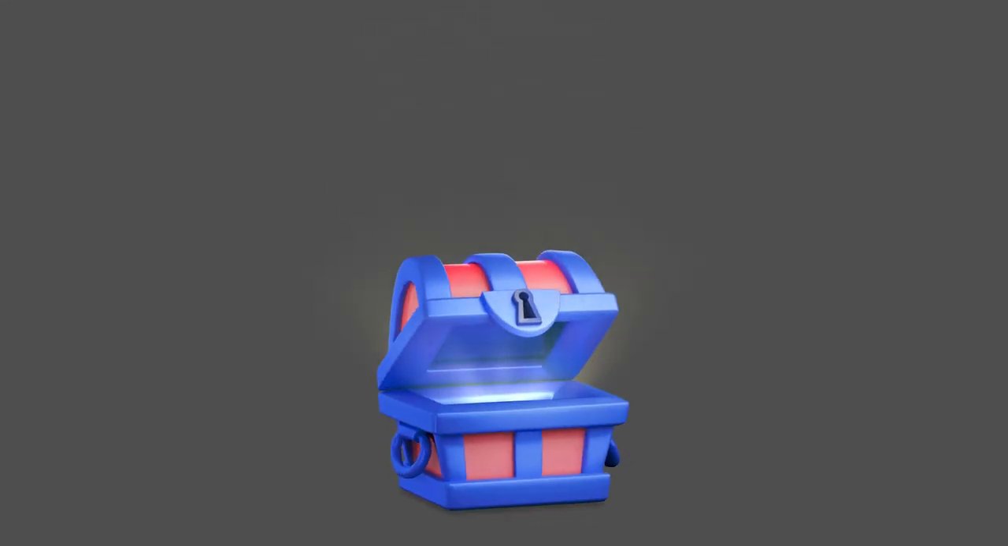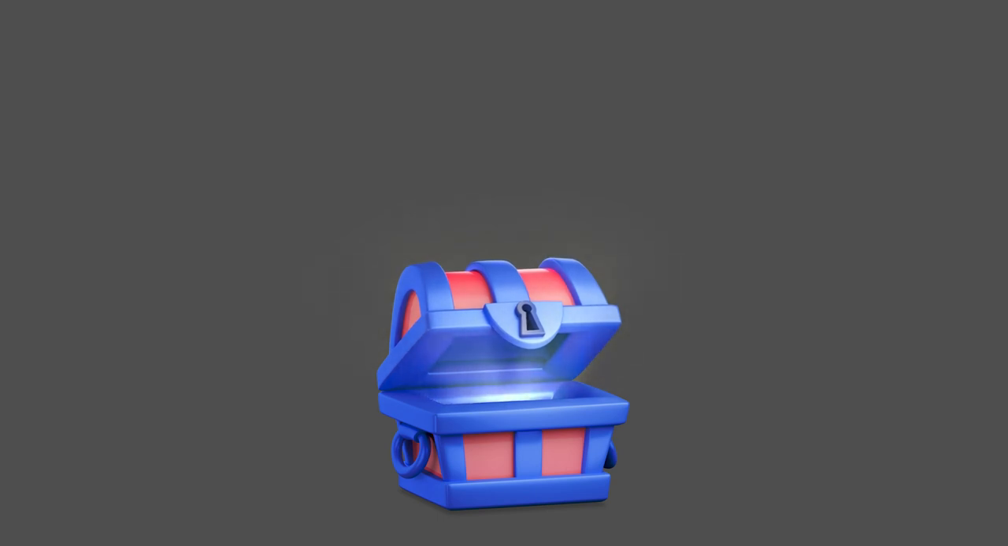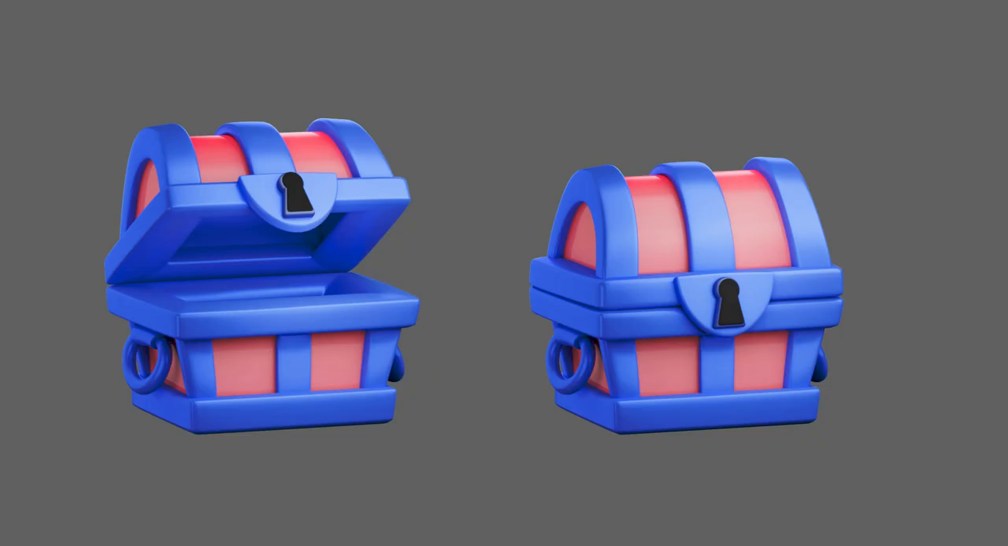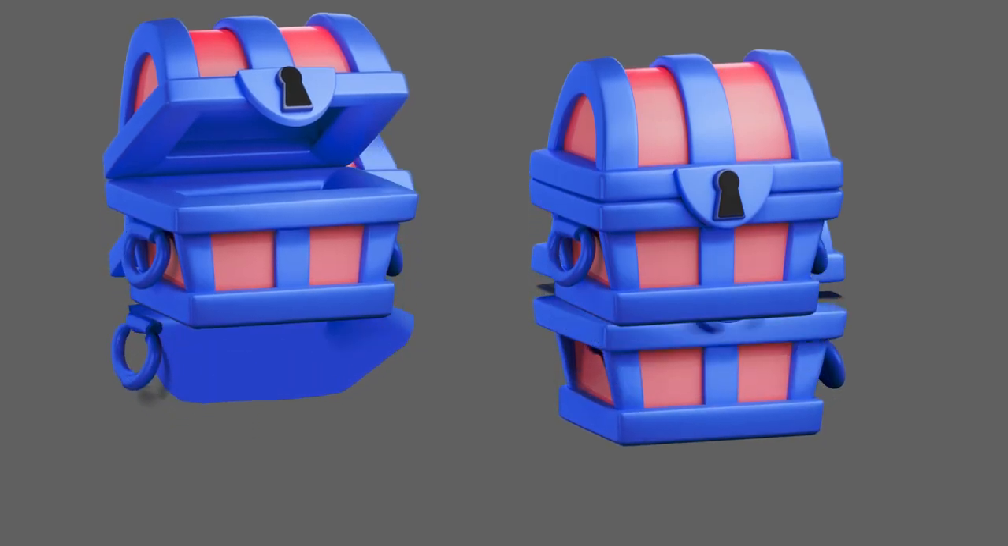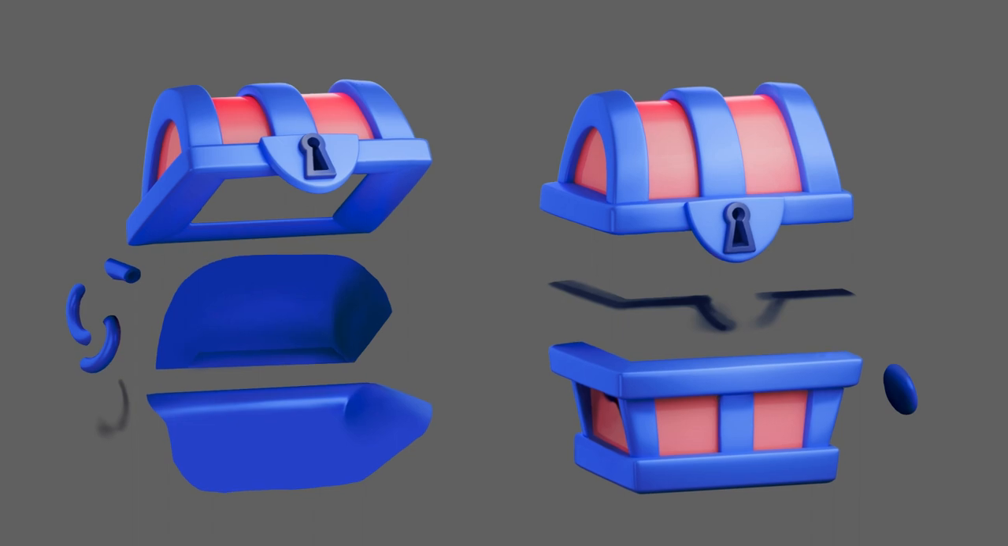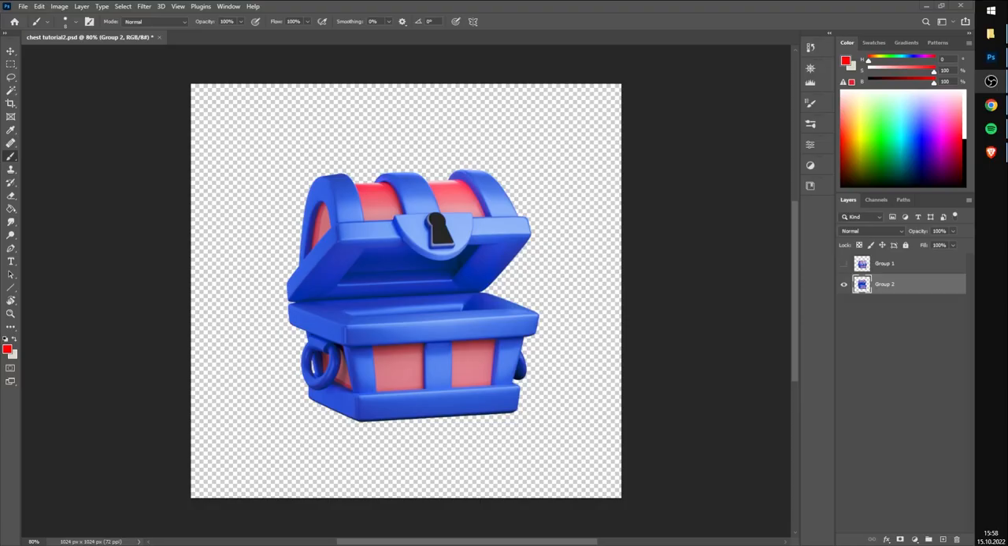Hi, in this video I'm going to show you how I did this 2D animation of a treasure chest opening in Spine. We have two images of a treasure chest, one with open cover and one with closed cover, and I will start by separating these images into several layers.